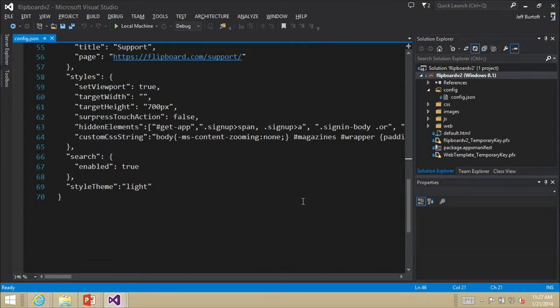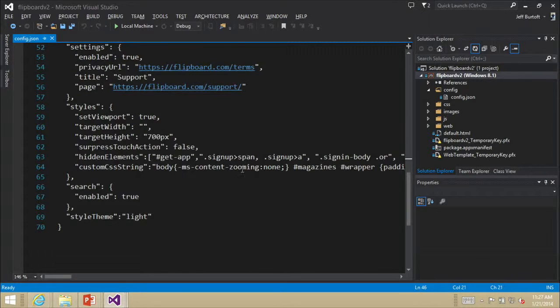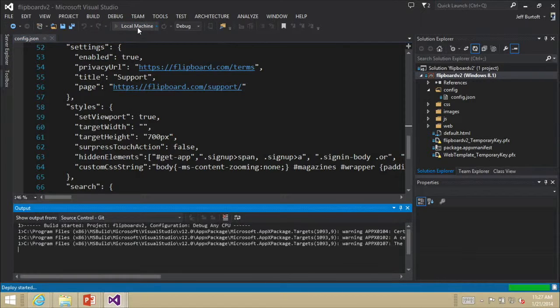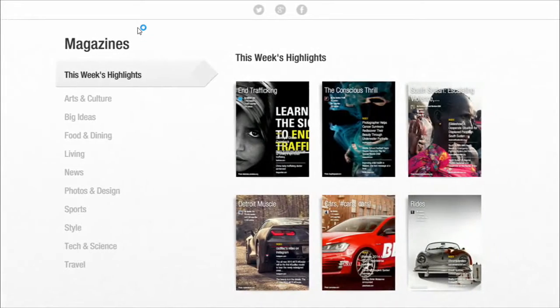If there's other CSS that I want to inject when it's in the web view, this is the place to do it. And we use those web view events to know exactly when to inject the script in there. So what I have when I'm done here is a Flipboard app based off of the website.